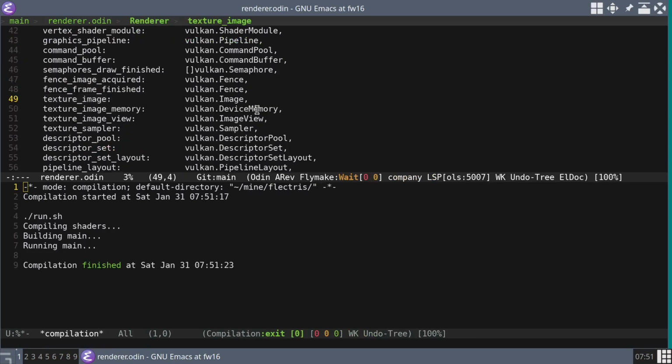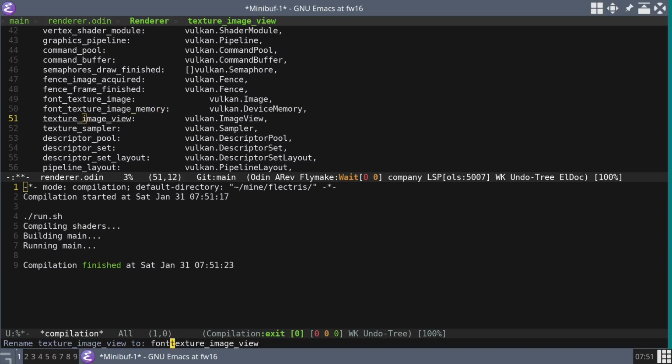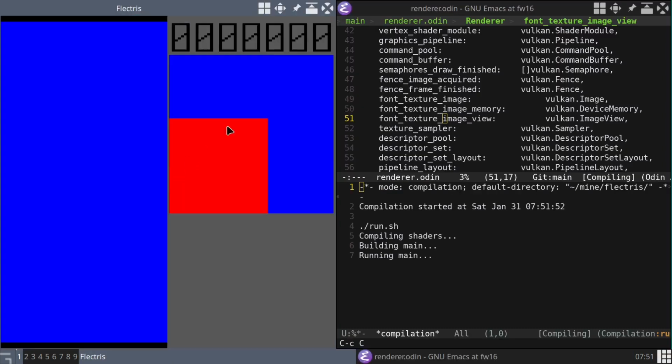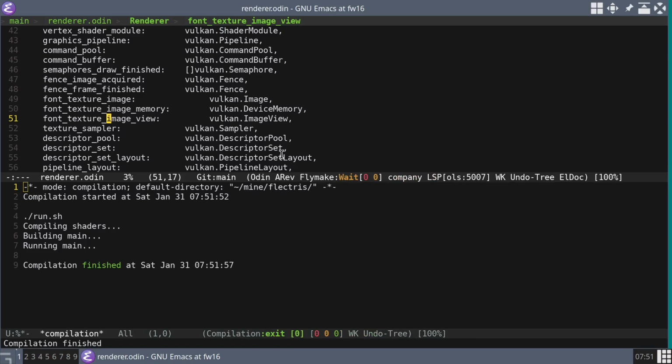Alright, so now let's come up here and see if our renaming works well. We'll do it for you as well. Our font texture image memory. You are font texture image view. Recompile, because I never trust the OLS to actually do it right, but there we go. Nice.